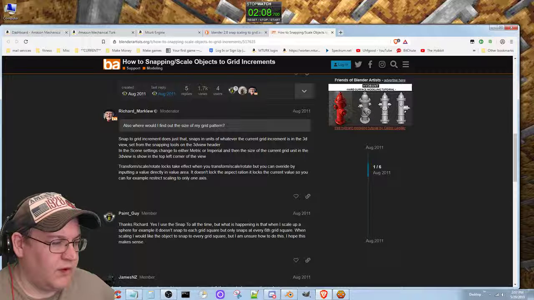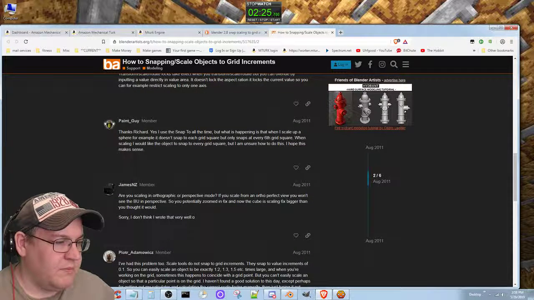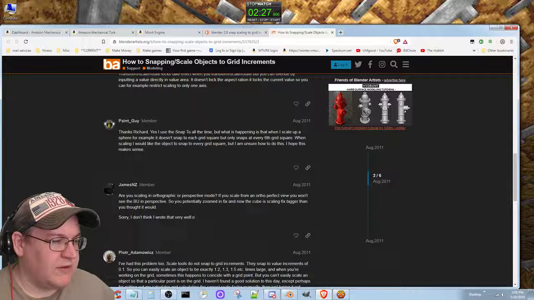Transform, scale, or rotate locks take effect when you transform and scale and rotate, but you can override by inputting a value directly. Yeah, but it didn't seem to do that. Snap to all the time. What's happening is when I scale up the sphere, for example, it doesn't snap to each grid square, but only snaps to every 6th grid square. When scaling, I would like the object to snap.